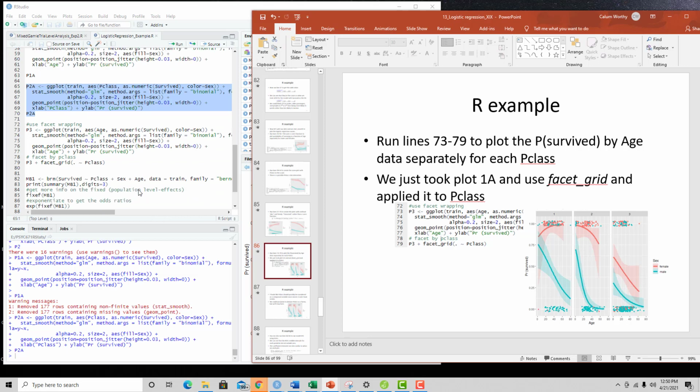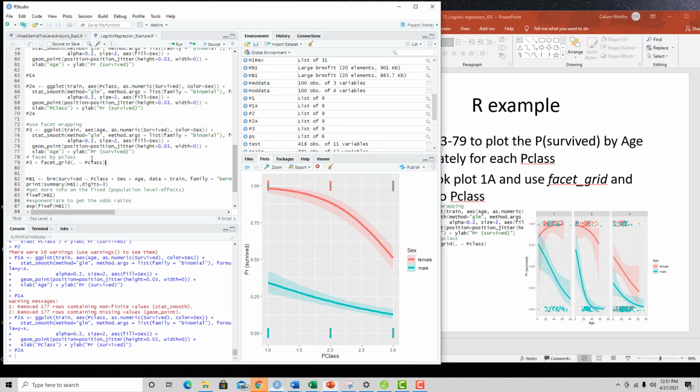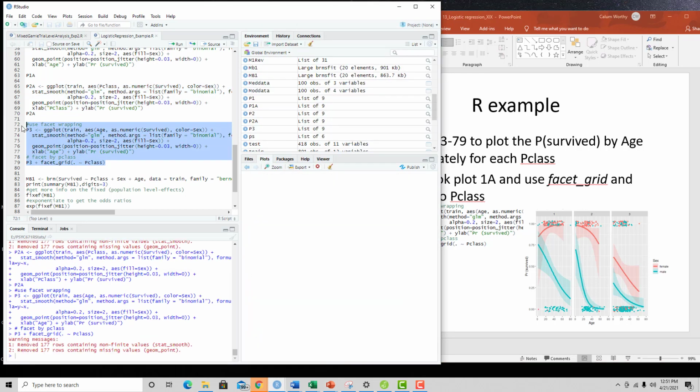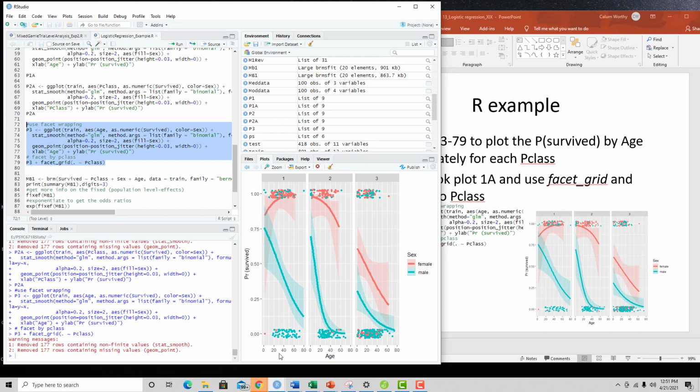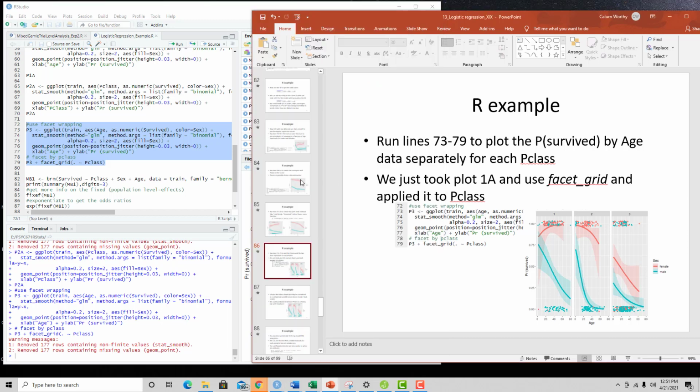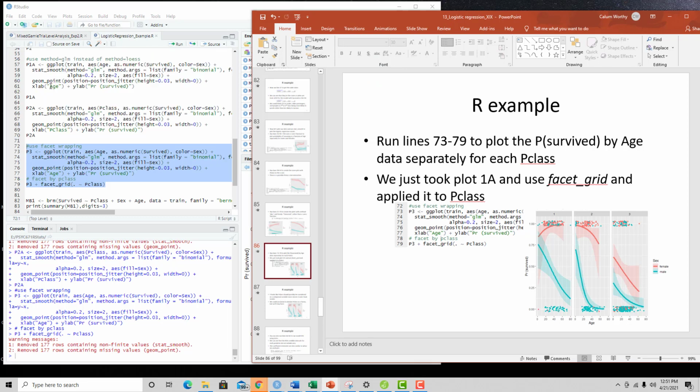So now let's run lines 73 through 79 to plot probability survived by age separately for each passenger class. And then we're using males versus females. So this will show kind of all of the results pretty much. Okay, because we have the relationships between age and survival, and then separately within each passenger class: first class, second class, and third class. So all I did was I took plot 1A right up here, and I used facet grid.